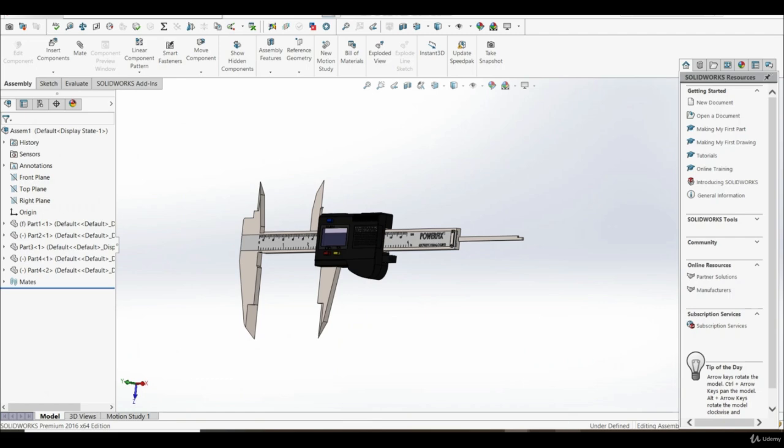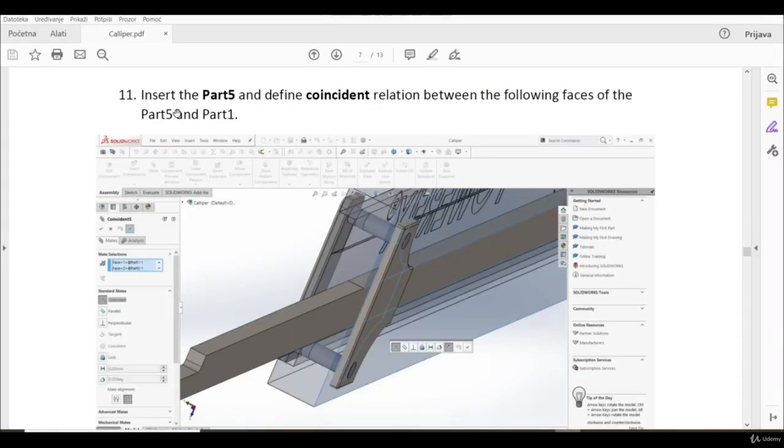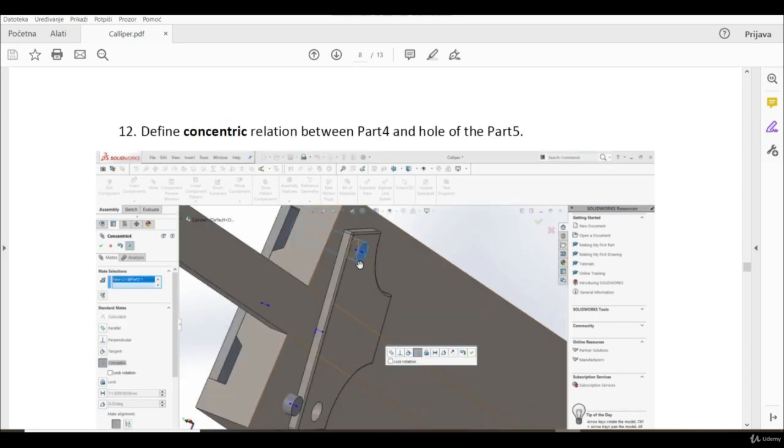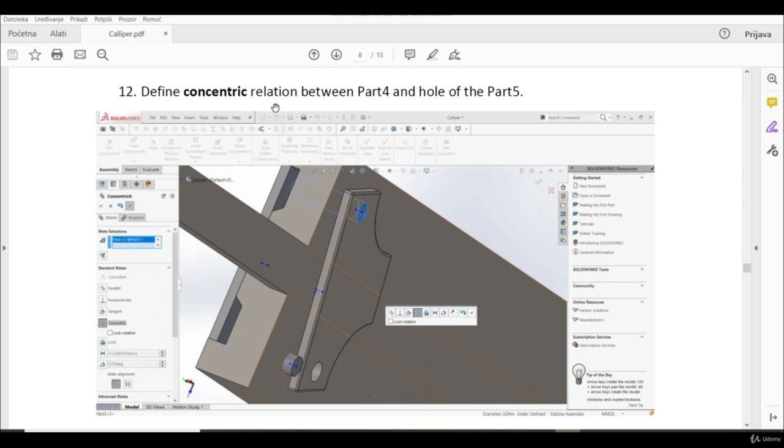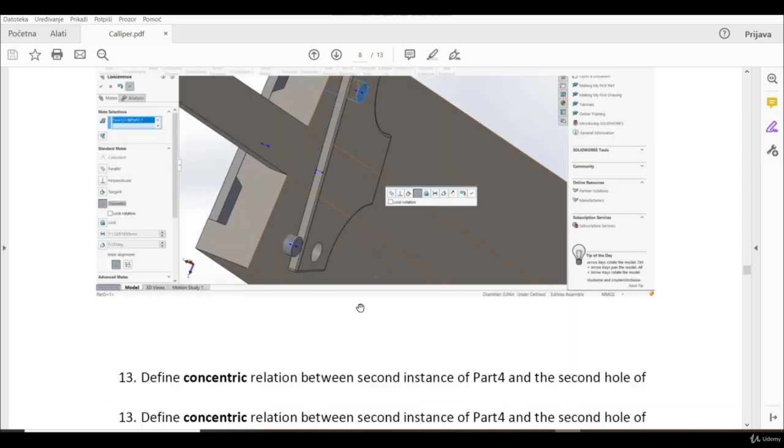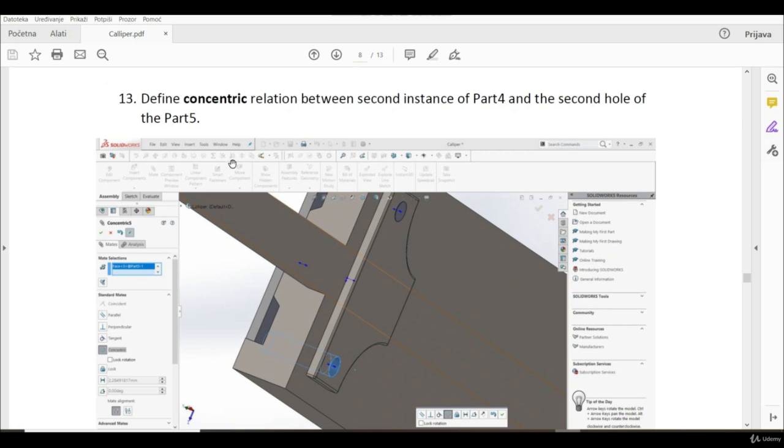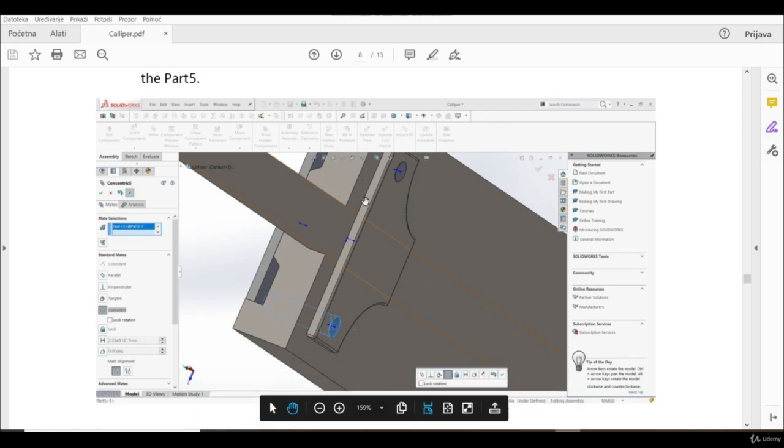Now let's see what is the next step. Now we have to insert the part 5 and define coincident relation between the following faces of the part 5 and the part 1. And then we have to define concentric relation between part 4 and the hole of the part 5, as we can see here. And here we have to define the second concentric relation between second instance of the part 4, this one here, and the second hole of the part 5.